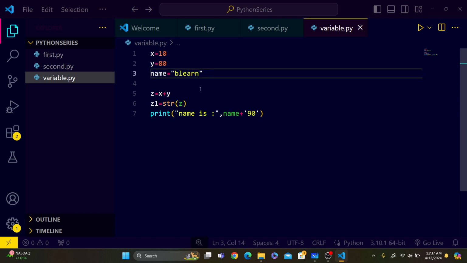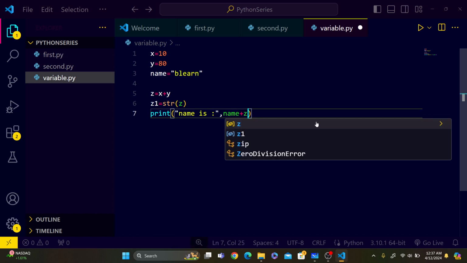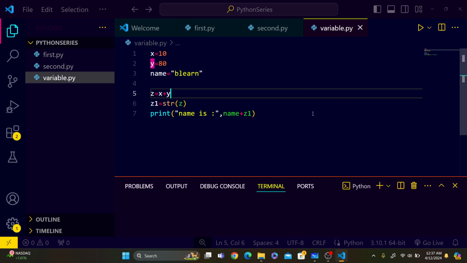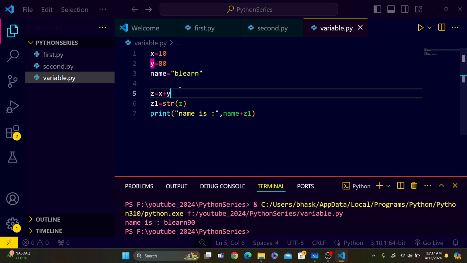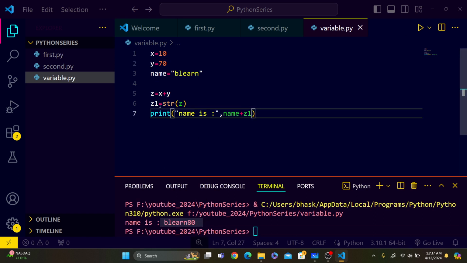This means z has already been converted into the string. The str function will convert any variable into the string. Now you can use z1. z1 stores the string value of z. So now print it. So you can see blearn 90. If I change it here to 70, what will happen? Obviously it will print blearn 70. Okay, so the str function will convert any variable into the string.